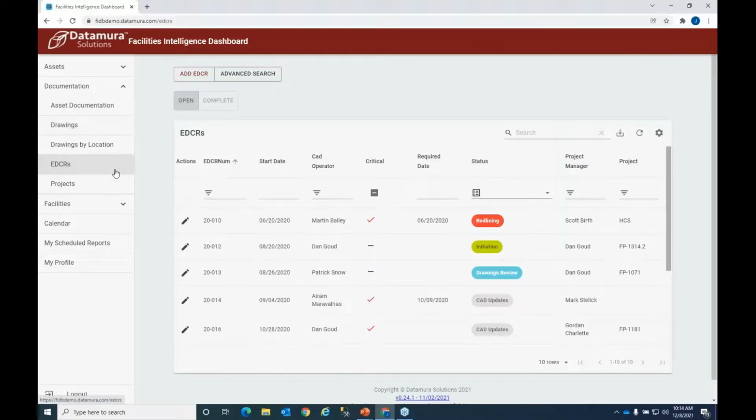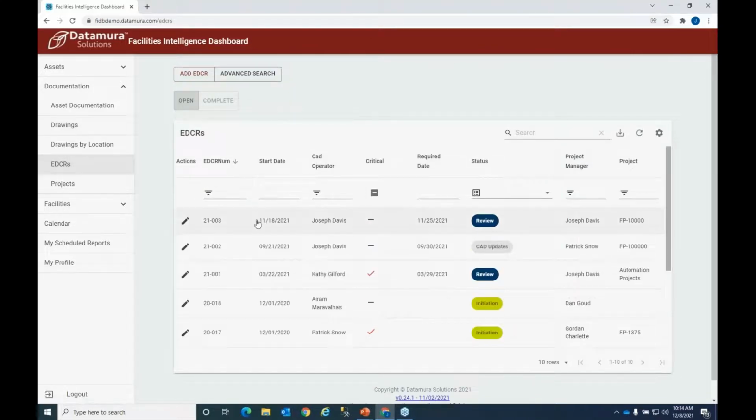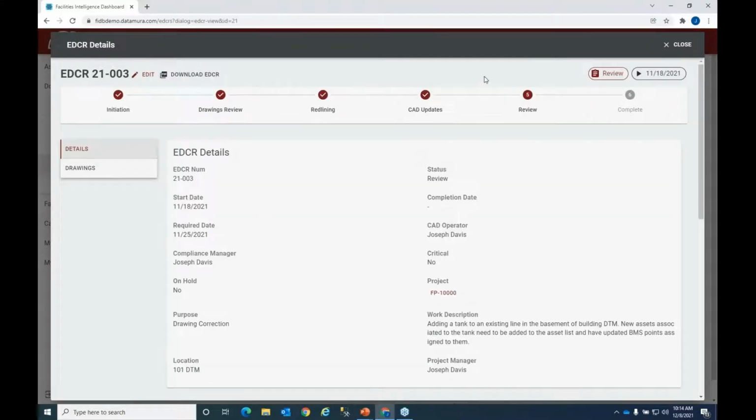So now if I go ahead and navigate back to the EDCR I was showing earlier, I could show the power of having a solution like this. So say I'm a CAD operator like before, and this EDCR just got assigned to me. So you could then come in here, view any of the information you'll need for the EDCR. If you needed to contact anyone, all their names are here.